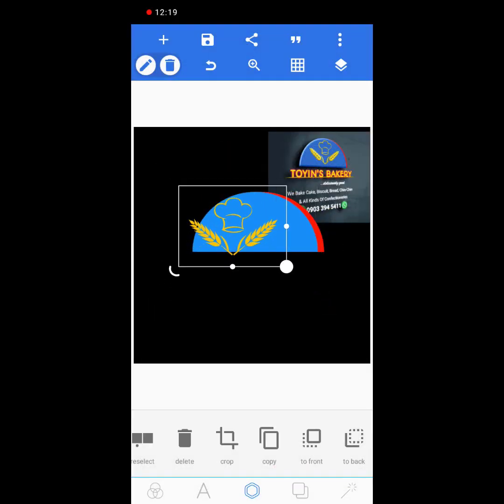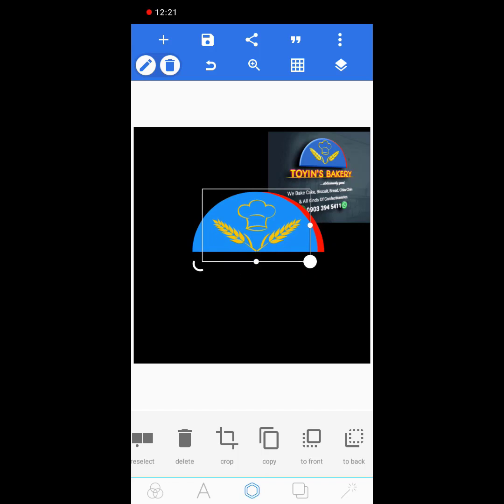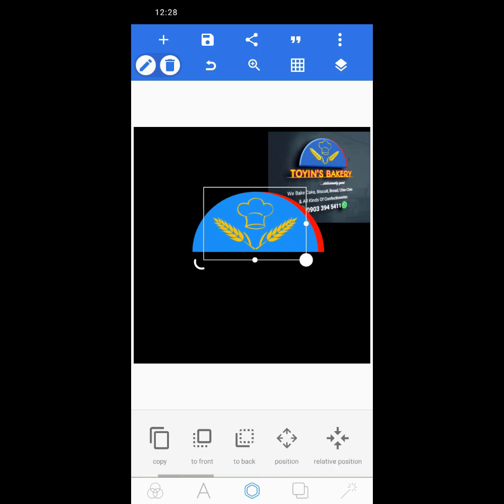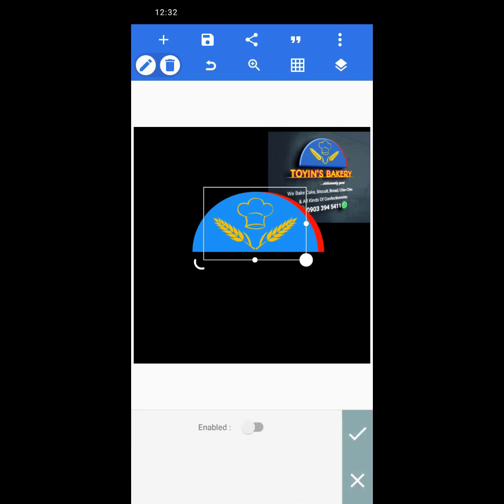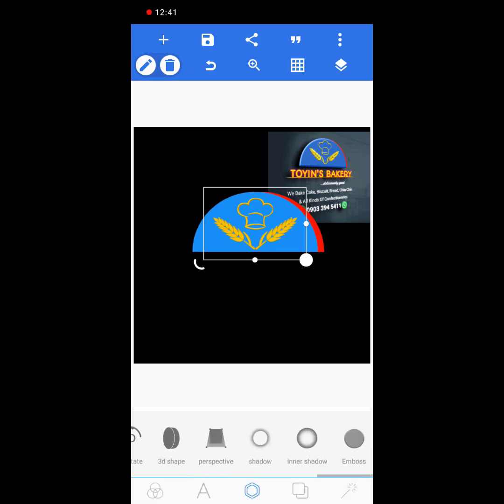And I'll be bringing it in. It is not bold enough. I want to make it bold, so I'll be going to my 3D shape. I'll be clicking on that. I'll be clicking on enable. Wow, you see that? So I'll be reducing the depth to 3. Perfect. And I'll be going to my emboss.